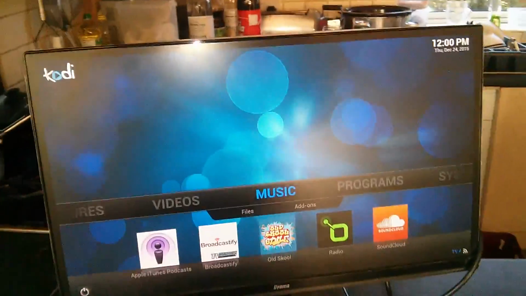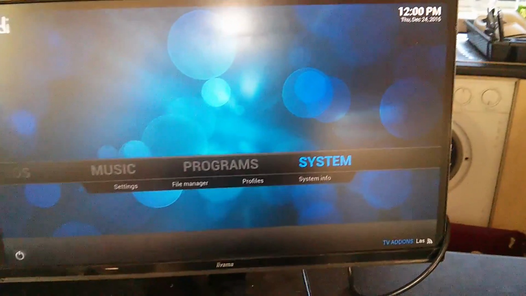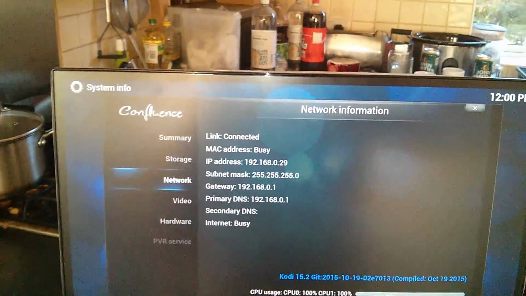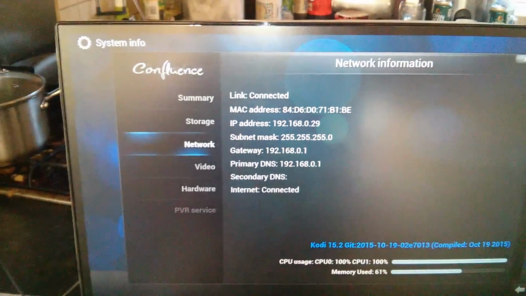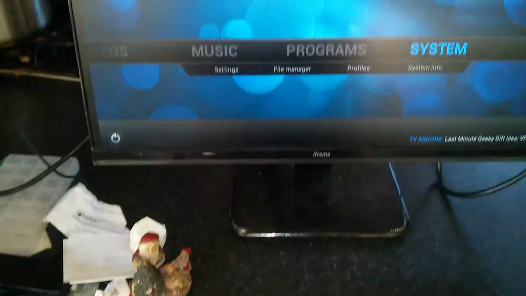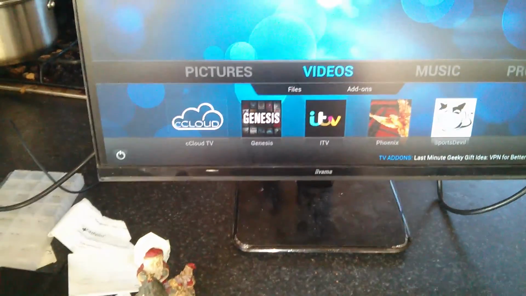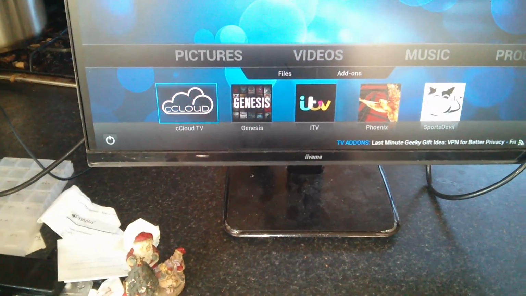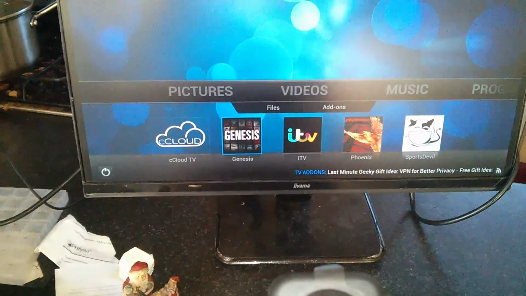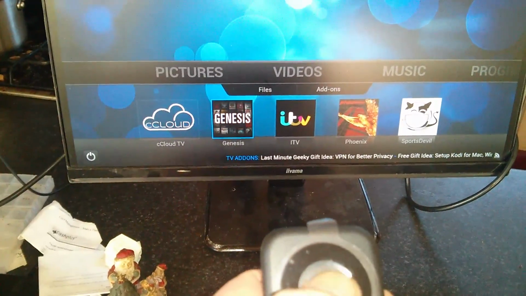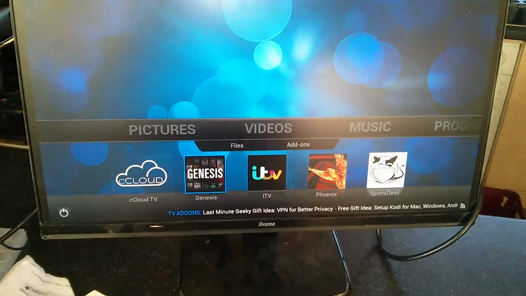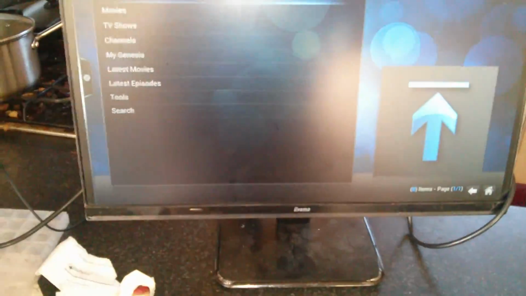So you're good to go now. If you want to make sure your internet's on, you can go across to system again. System info. Network. There you go. You see link connected. Internet connected. So you're good to go. Back button again. There. So you can go across. I'll just do Genesis, but they're all more or less the same to use except for Mob Draw. That's a bit finicky. The left and right buttons are up and down instead of what they should be. But for now, into Genesis.